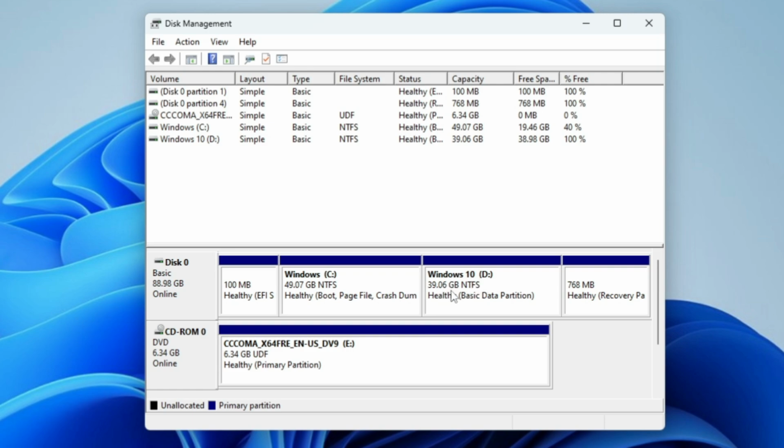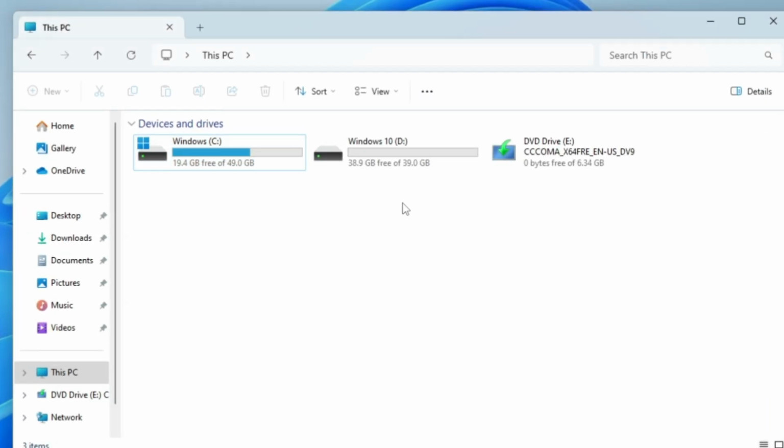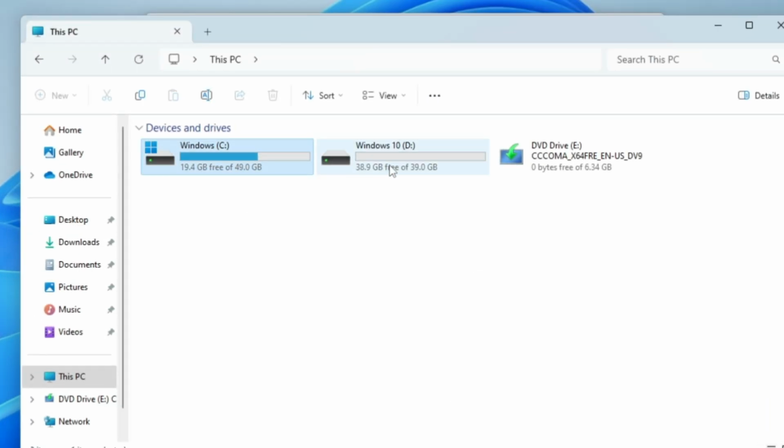with the space of 39.06 GB. So if I bring up File Explorer here, now you can see we have two different partitions. Windows C contains the current operating system, that is Windows 11, and the Windows 10 partition is where we will be installing Windows 10. Now instead of Windows 10, you can install any other operating system like Ubuntu, Kali, Zorin, whichever you want to. For demo purposes, I am going with Windows 10.